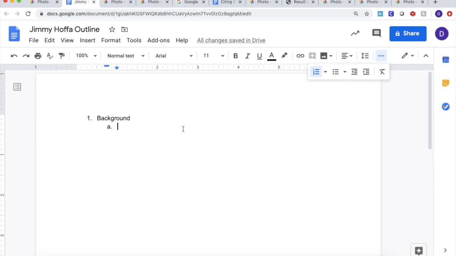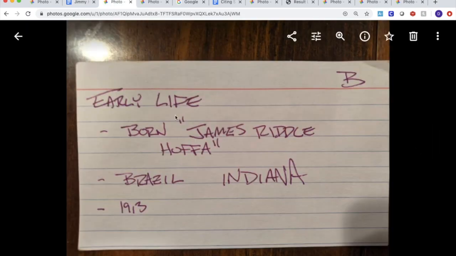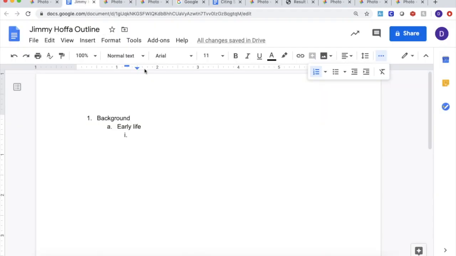So I go background. My first paragraph is going to be about his early life. So I label it as such. And then I go and I indent again. And now I'm ready to start putting together my note cards into an outline. So my first note card says that in his early life, he was born James Riddle Hoffa in Brazil, Indiana in 1913. So I just go through and I plug those in.